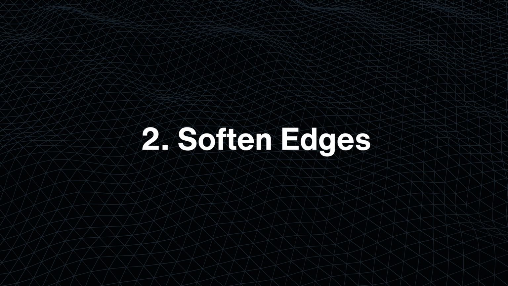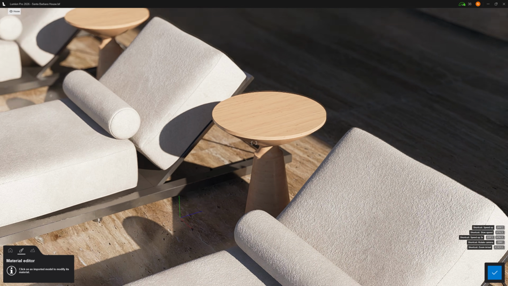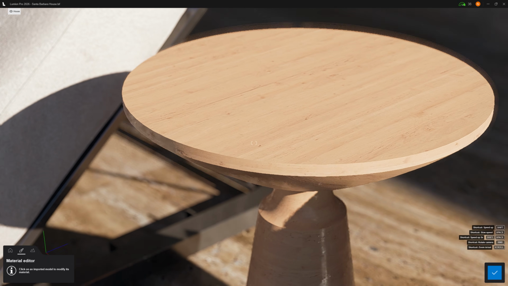Next is the Soften Edges slider. In the real world, nothing has perfect sharp 90-degree edges. Everything has micro-bevels from wear, from manufacturing. The Edges slider simulates this by adding highlights along the edges. Here's a material with sharp edges. Looks okay, but something feels off.